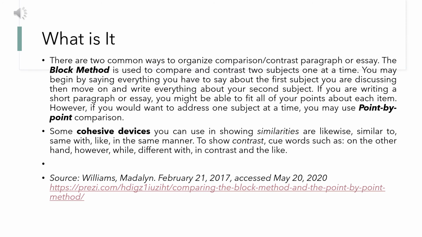Some cohesive devices you can use in showing similarities are likewise, similar to, same with, like, in the same manner. To show contrast, you may use keywords such as on the other hand, however, while, different with, in contrast, and the like. So in the next slides, we will have example paragraphs showing the block method as well as the point by point method of developing compare and contrast paragraph. Okay, so let's have them.